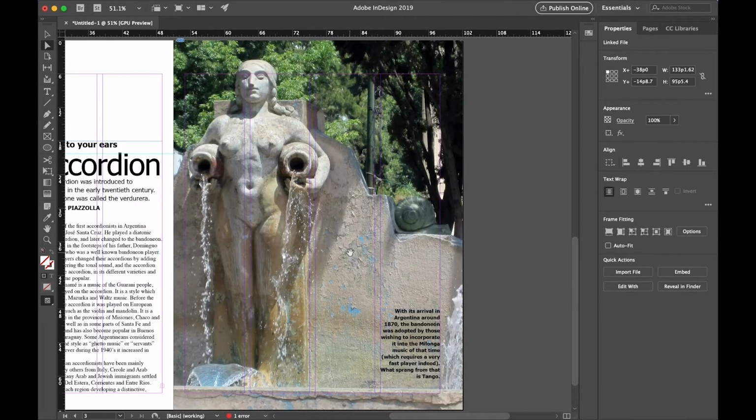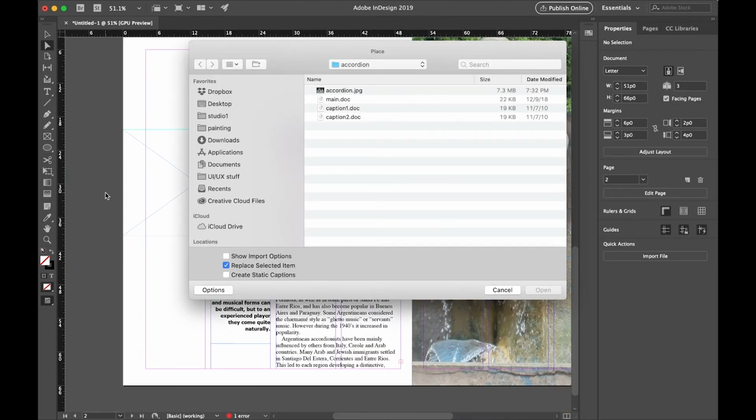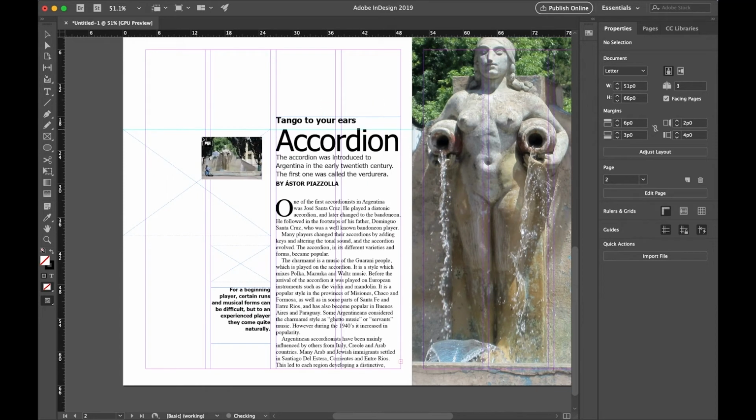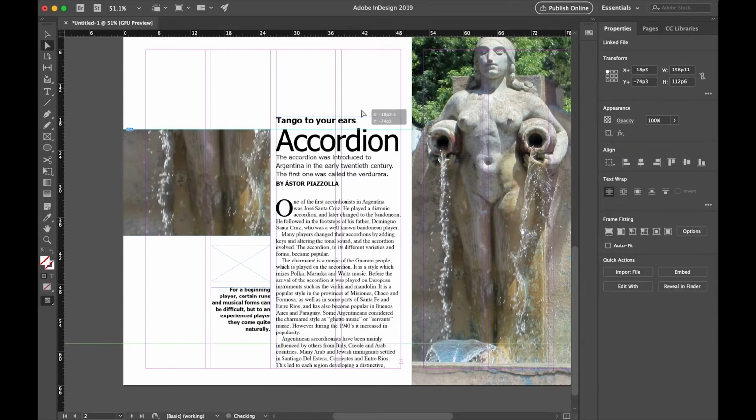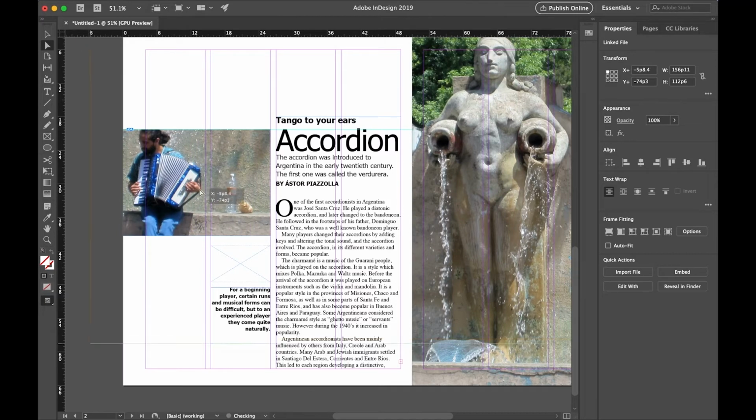Just by taking part of the picture, I have a whole different relationship to the image than when we saw the complete photograph. Command or Control D, get the picture again, and this time I'm going to drop it onto the medium size picture frame on the left-hand page. And this time I'm going to have to move it a lot because I want to get the accordion player over here.